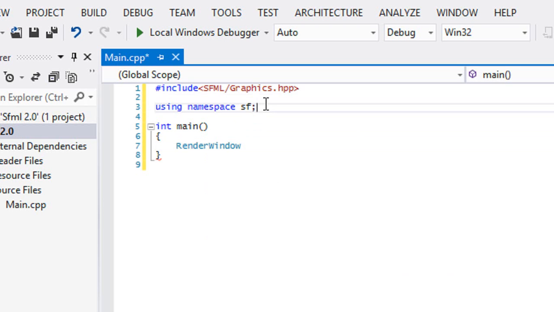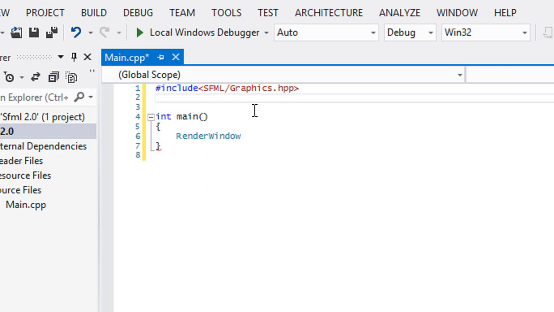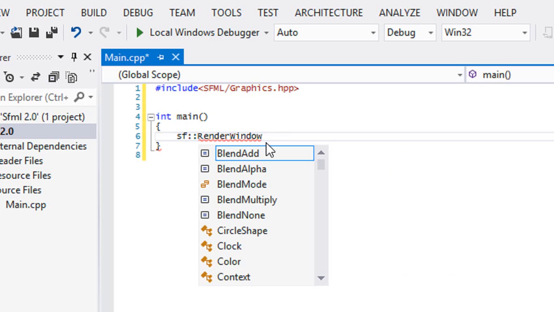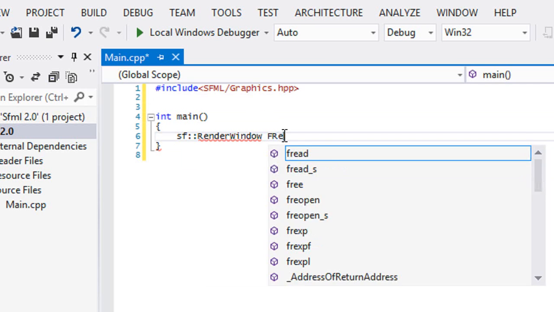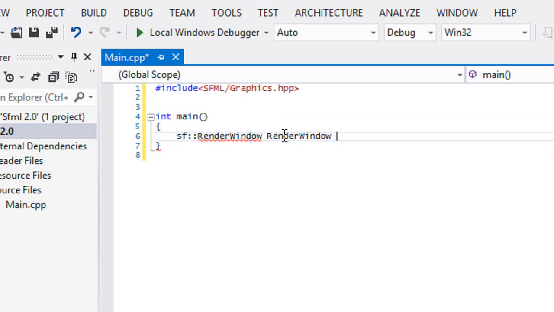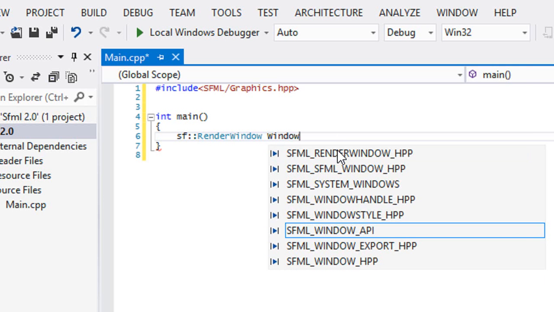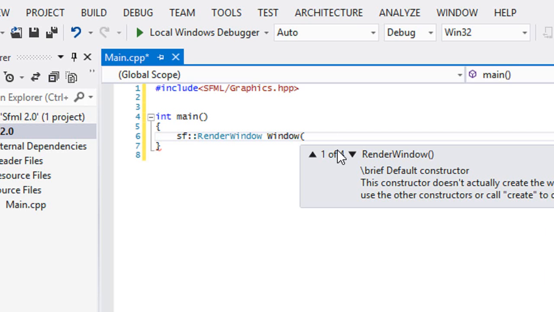But that's not recommended because if you ever want to use something with the same name, you will not be able to because you don't have the namespace included. So for this, I could put SF::RenderWindow right here because they're two completely different things. So it's up to you, whatever you want to do. So anyways, what we're going to do, I'm just going to call this a window.